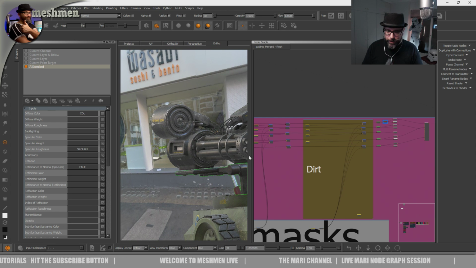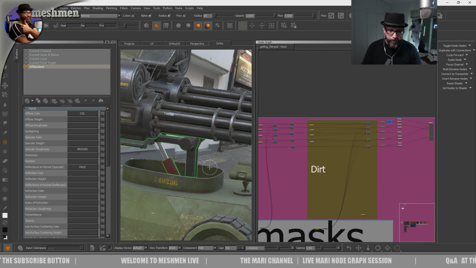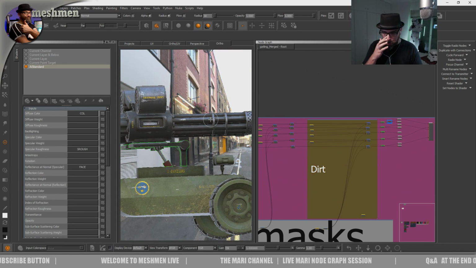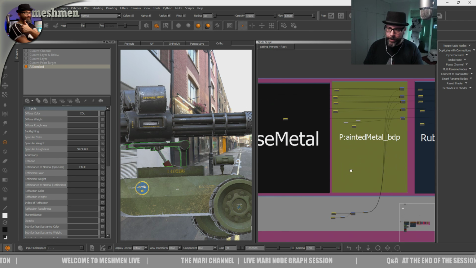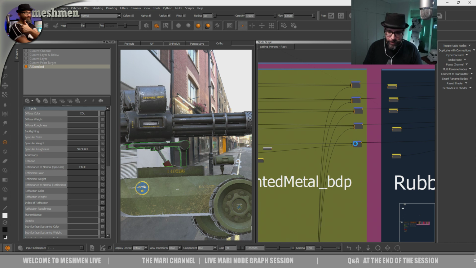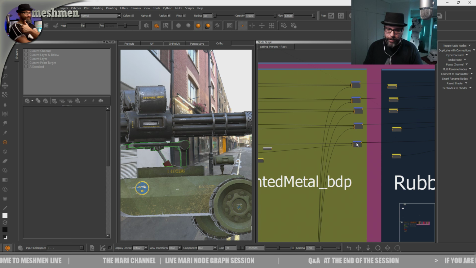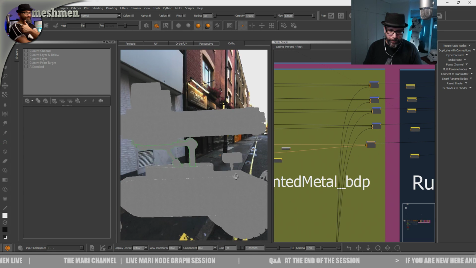So yeah, let's see here. It worked. We have the materials. Let's take a look at what we have here. I want to dissect this. There's a lot of things that need to be done with the node graph.